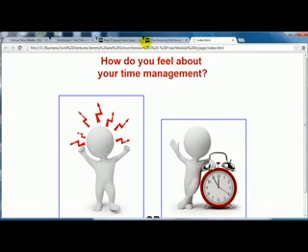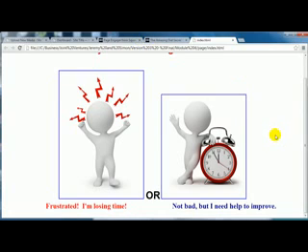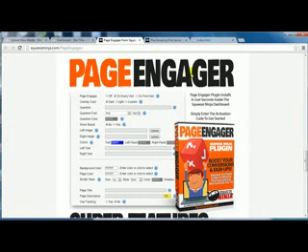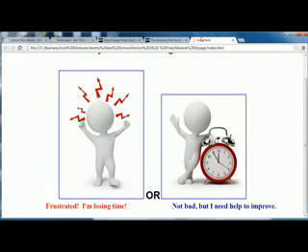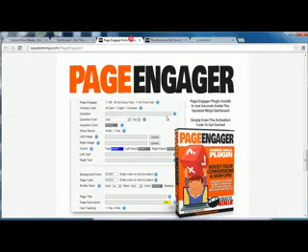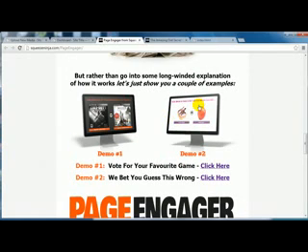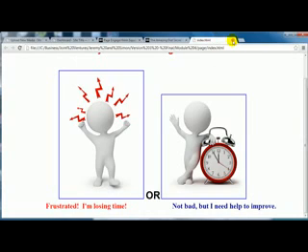However, if you want it to look nicer and make it look faster and have the ability to track statistics, there is a plugin, a software application called Page Engager, and it's at squeezeninja.com/Page Engager, as you can see here. So I just wanted to show you two different avenues. You can do it automatically with Page Engager or manually using the methods that I showed you.